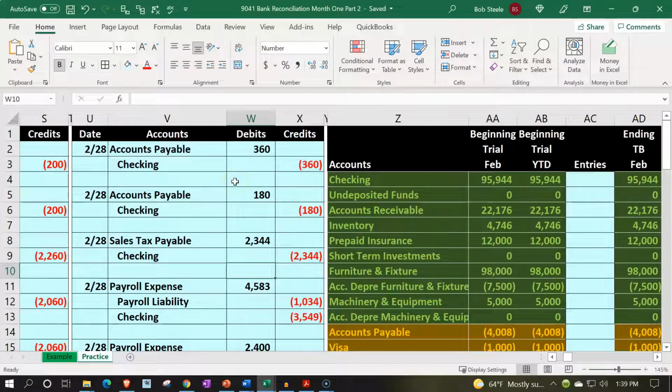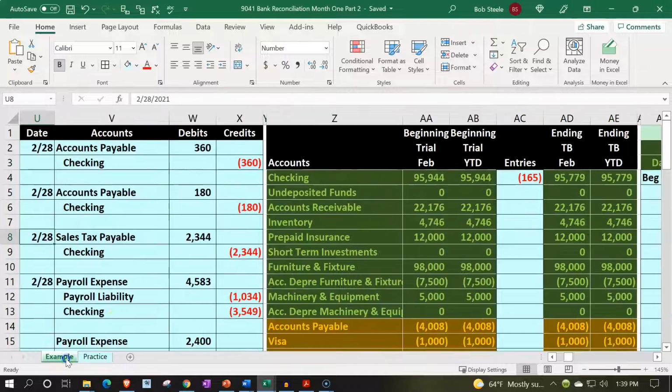Here we are in our Excel worksheet. In prior presentations, we put together the worksheet from a blank sheet. Now we're continuing to enter transactions into it. If you have access to it, there are two tabs down below: the example tab and the practice tab. The practice tab starts out where we left off last time, and the example tab is in essence an answer key. Let's take a look at it now.